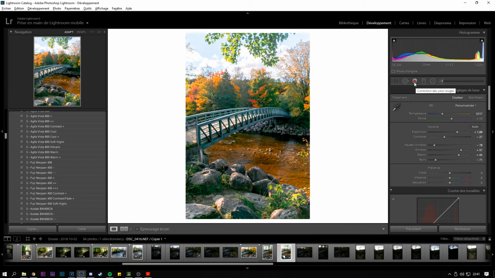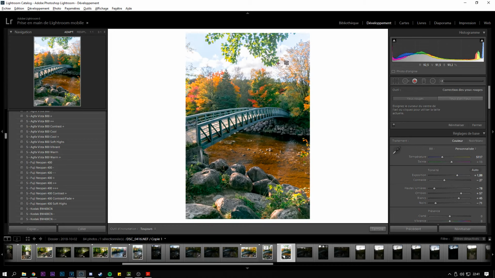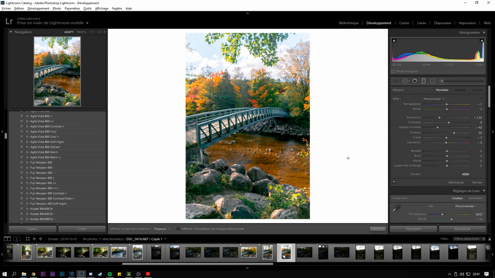This is a good tool for portraits if somehow, with a flash or old camera or something, you had red eyes in the photo. Pretty much you just point the eyes and it's going to remove the red eyes or animal eyes, as you can see here. Now, one of the tools that I like to use are the 3 last tools.